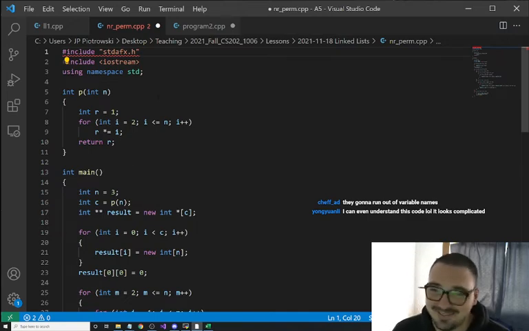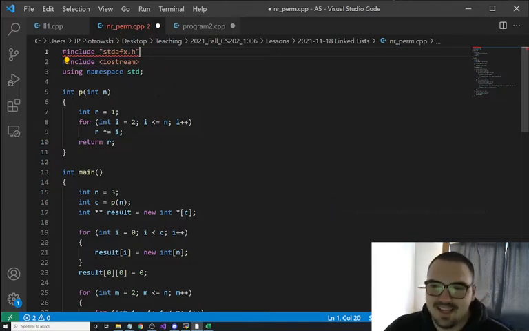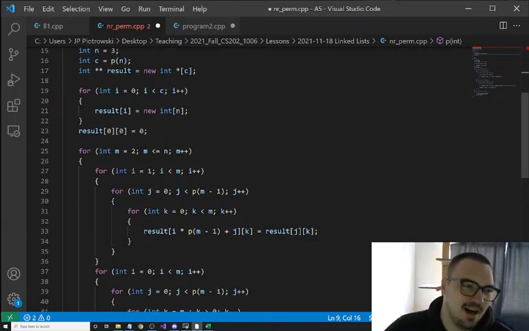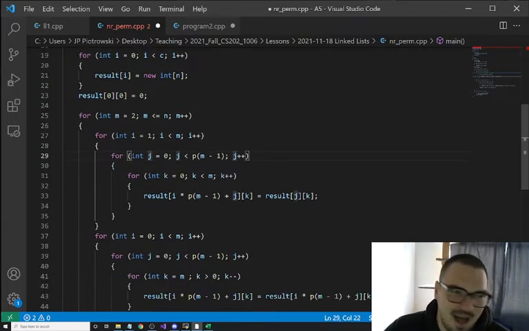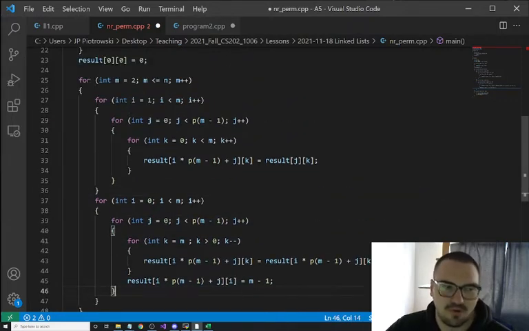Yeah, they're gonna run out of variable names. And I think you're saying you can't even understand this code. Yeah, I wish it was commented. Obviously, these are just indexes here. I don't know what's going on here, but if I made you do this non-recursively, this is what it would look like.